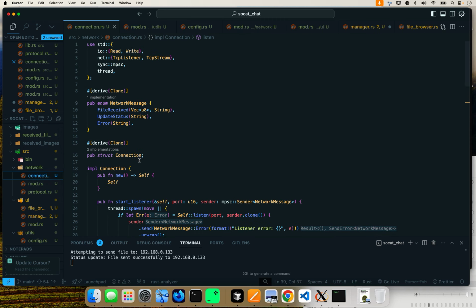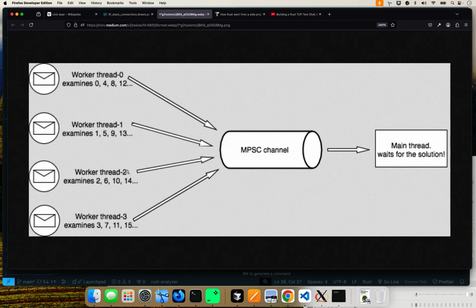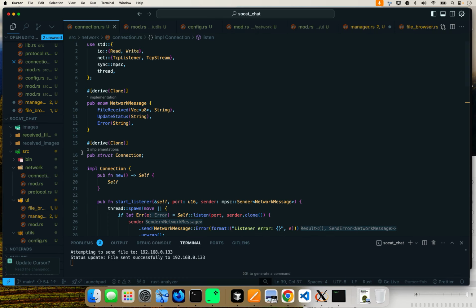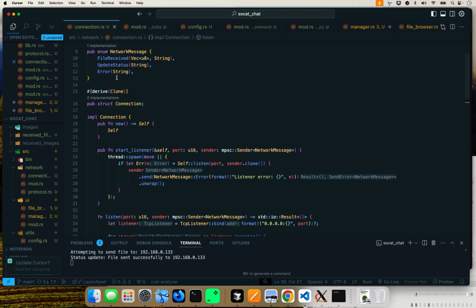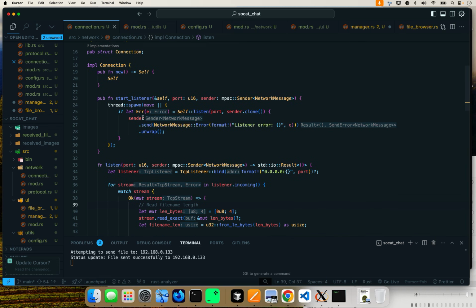This is the connection magic, the TCP IP net. This is the listener and the stream. Channel again, synchronization. This is where the threads are being created that I showed you here. This is where those threads are being spawned. You need the thread from the standard library. This is the file receive, updated status. We went over that. Start listening, creating the channel.